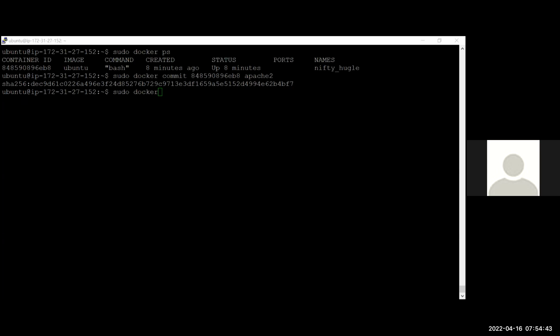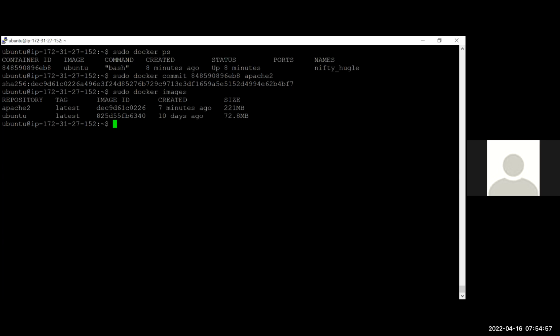All right, so we did sudo docker commit. We got the container ID, and then we named it Apache 2. So now if we do sudo docker images, nice. So now we have two different images, one which is plain Ubuntu, then the other one is Apache 2 with Ubuntu. Initially it was 72.8 megabytes.